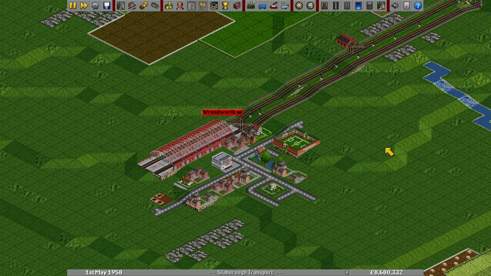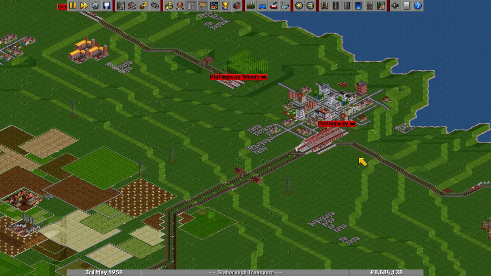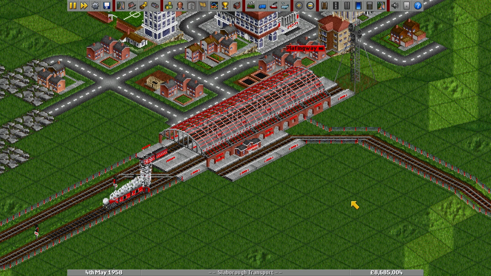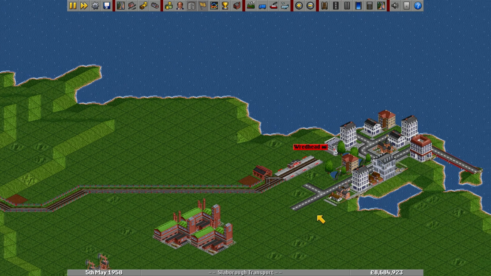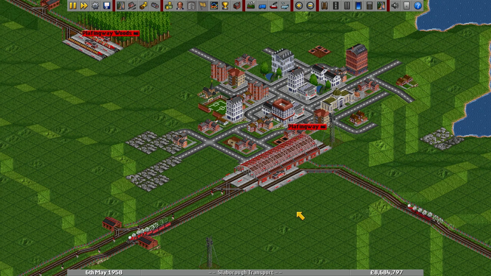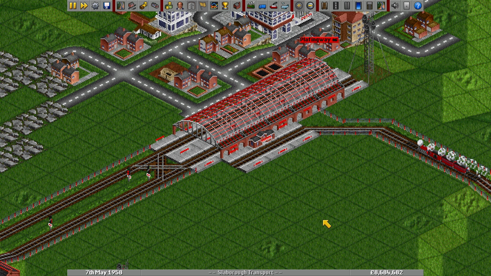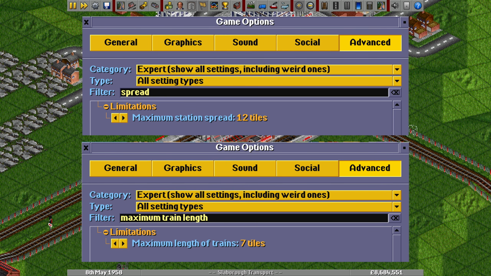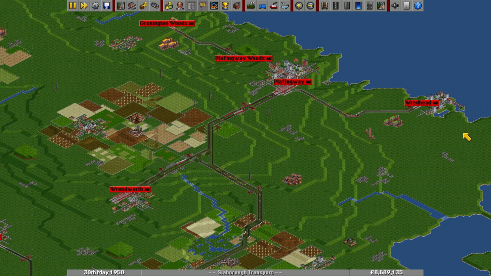And the second piece of advice is you may want to choose a train length for your main lines between all your big places, but then smaller train lengths for feeder stations, little lines that are coming from smaller places that feed into your main stations. Remember, there's advanced game options to choose both the maximum spread of a station and the maximum length of trains. My personal preference is to have mainline trains somewhere in the region of 10 to 12 tiles long, and smaller feeder trains somewhere in the region of 4 to 5.